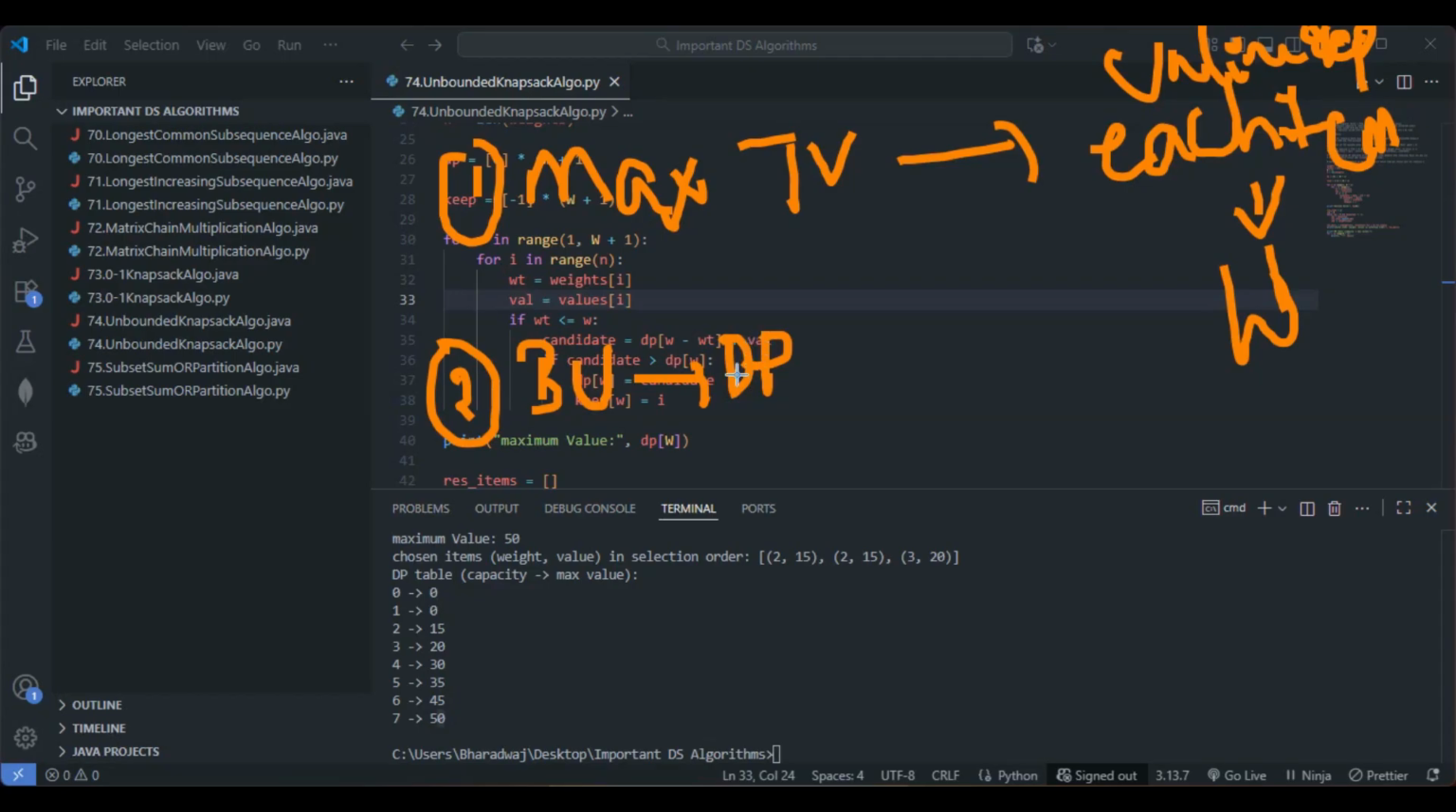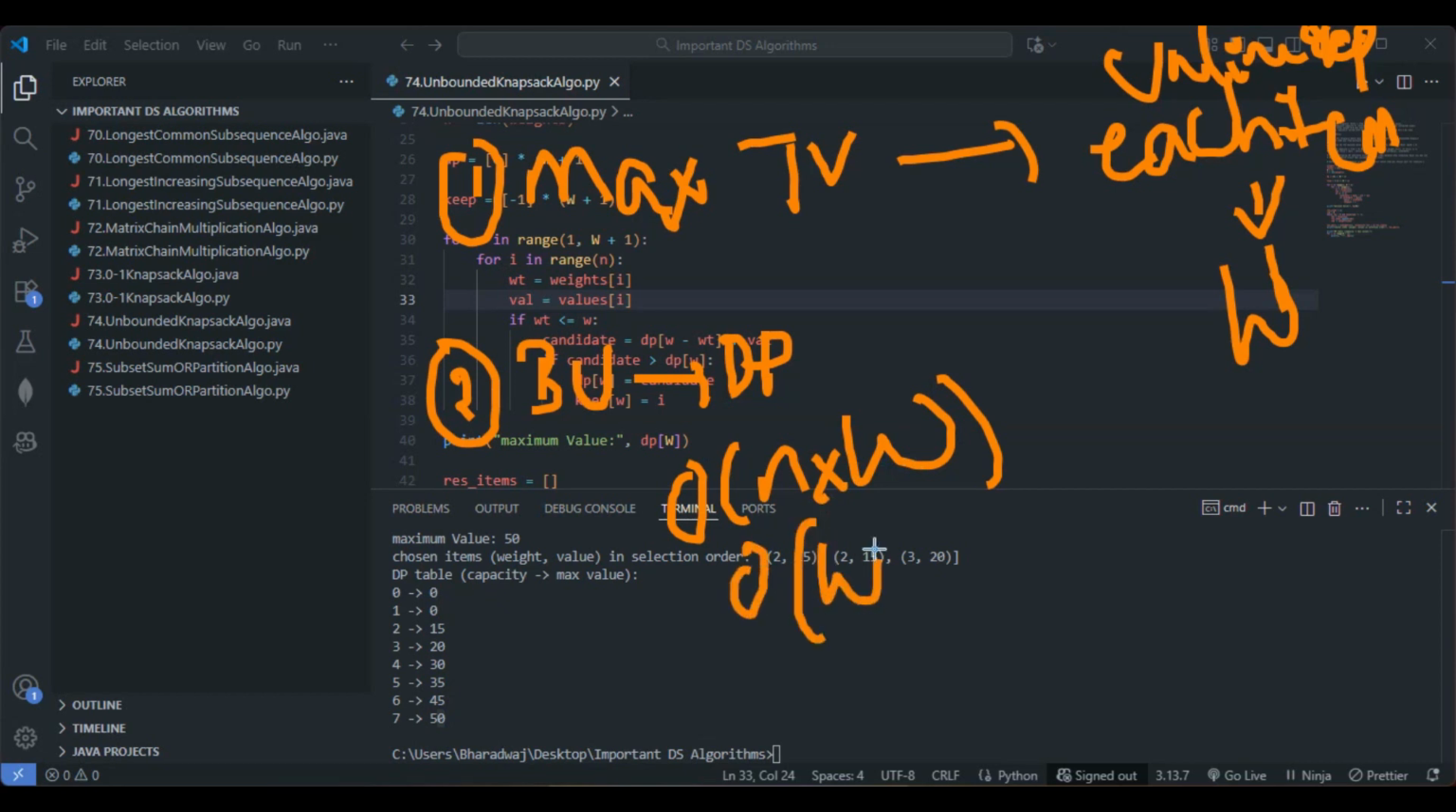So overall time complexity would lead to big O of n into W, and the overall space complexity would lead to big O of capital W, nothing but the capacity actually. Right. So this is fine. Next, let's move on with the third important point. So here, let's discuss the reconstruction part. When I say reconstruction, we have to keep track of the last item that is used for DP of W to rebuild the chosen items. Yeah. So I'll just mention this one, reconstruction.